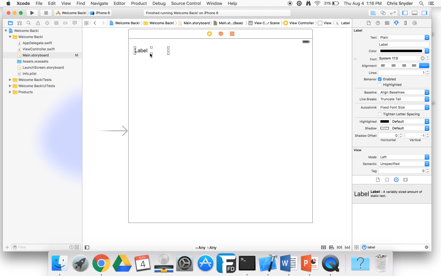Now when we have our label selected, you'll notice over on the right we've got all these different attributes we can change. The style is plain; we'll always leave that as plain. Right here it says label, so we're going to click on that and change that simply to "Welcome back." Once you type that in and hit tab, you see your label changes. Now we just need to resize it so the full text fits there, and we're good.